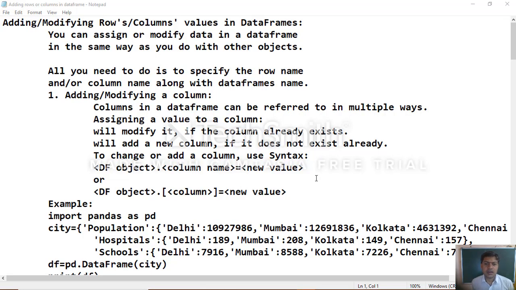Dear students, today we will see how we can add or modify rows or columns in a data frame. This is the concept which we are going to learn. The way we can add rows, the same way we can add columns into a data frame object, the pandas data frame data structure. You can see here, adding or modifying rows or columns values in data frames.